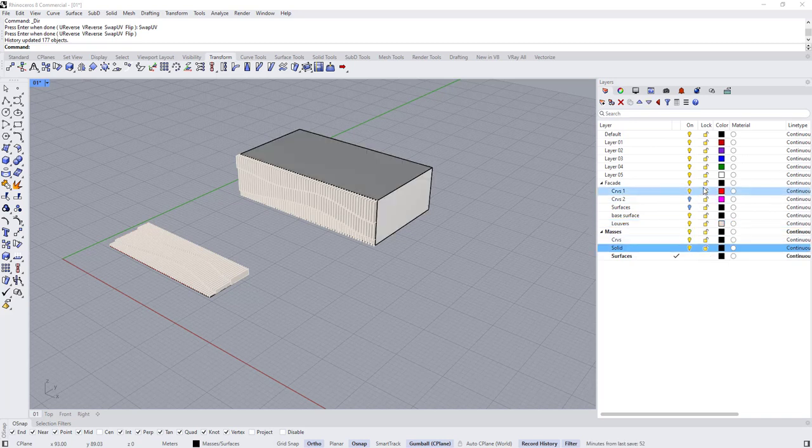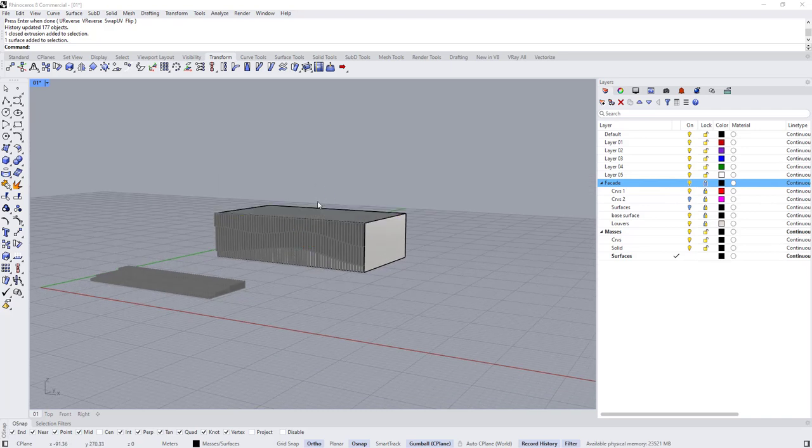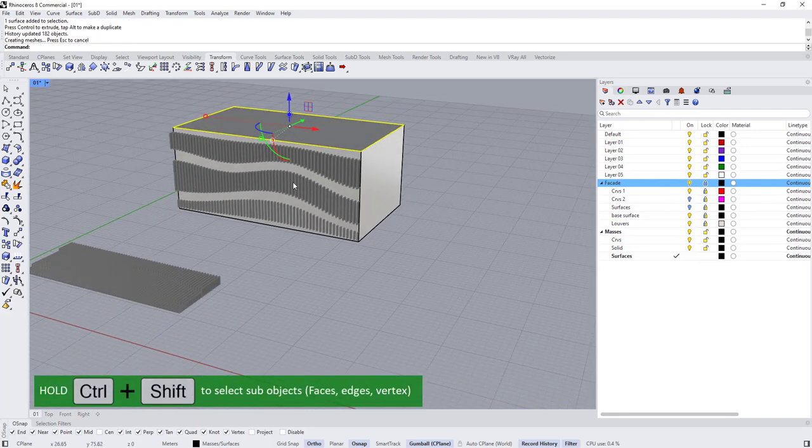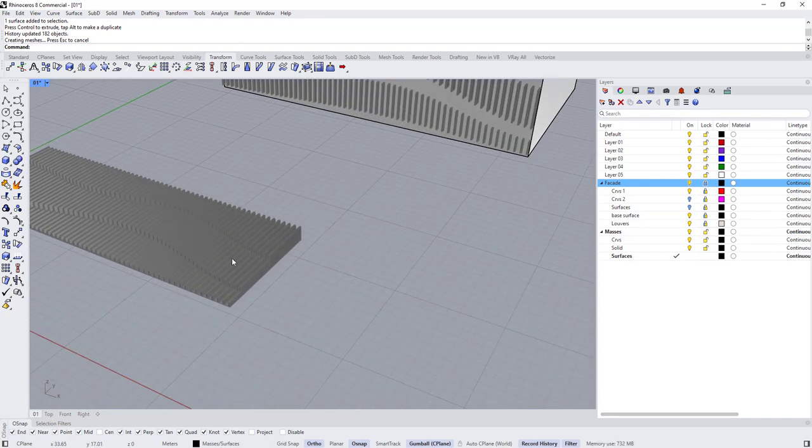So I'm going to lock the facade layer and let's unlock this one. If I increase the height of this object, like this, hold Ctrl Shift, select this face and move it up, as you can see, the height of the louvers is not going to change. The spacing between them will change. And why is this? This is because we set rigid to no.